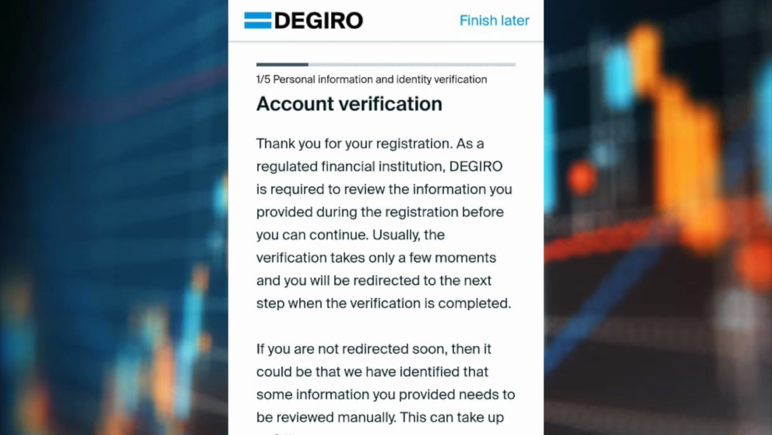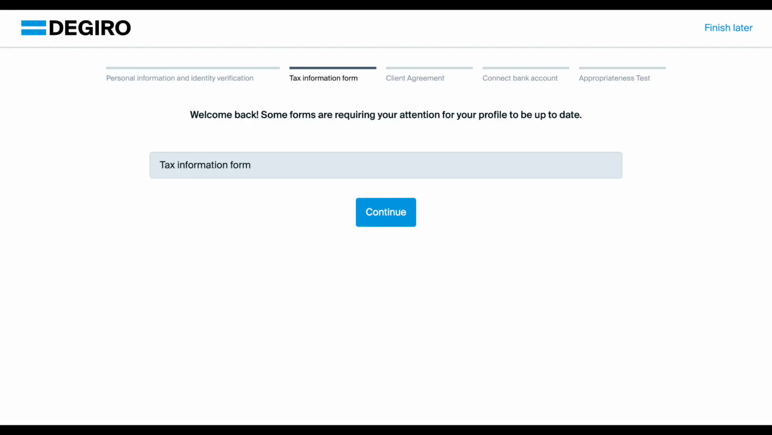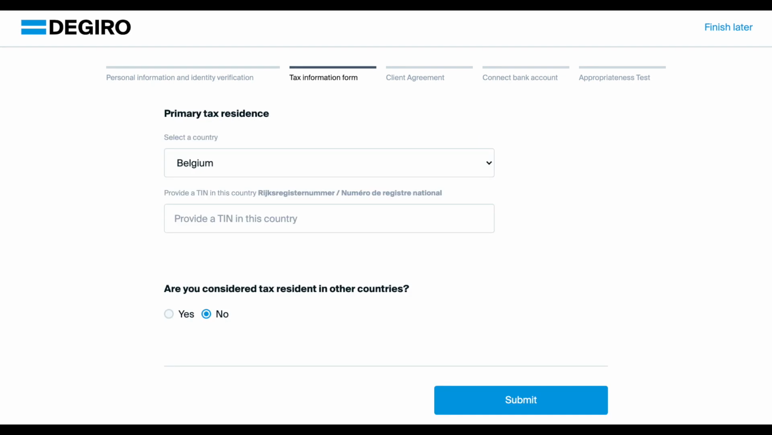Once all this long list of information is given, then your ID and account will be verified. This takes around 2 to 3 working days. Once this is done, you can move on to the second step, which is tax information. You'll have to procure your tax residency, aka where you pay taxes, and your TIN, which is the tax identification number, which in Belgium, for example, is an 11-digit number on the back of your ID.